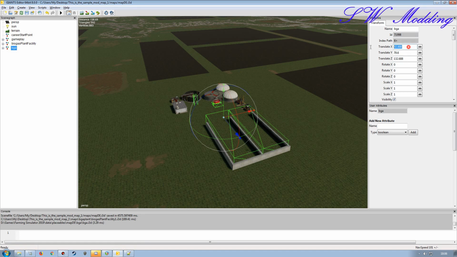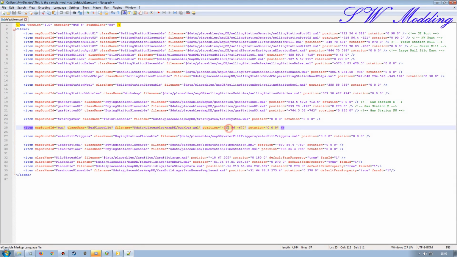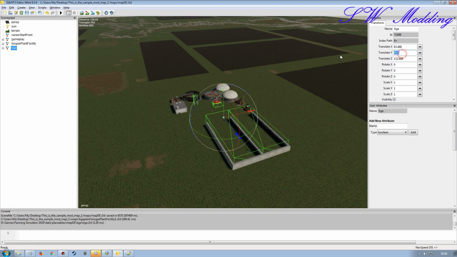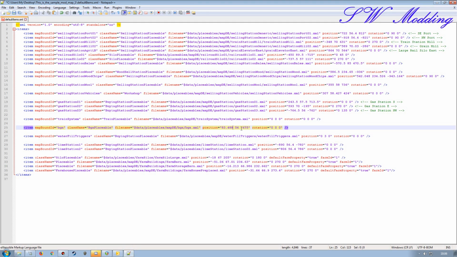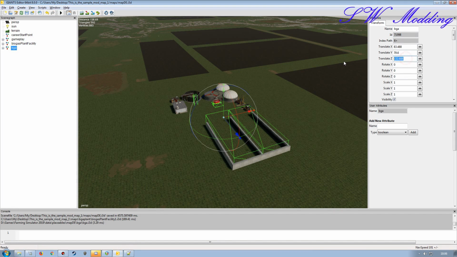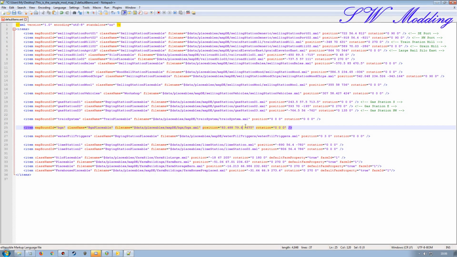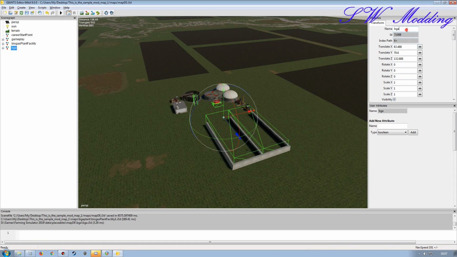So if I come into here and take the attributes directly from the editor and apply those to the XML, everything should link in. So we'll place that like so. I've got no rotation, so I don't need to do anything there. So I'll go ahead and save that. And then I'm going to take the name BGA from there, that's fine.